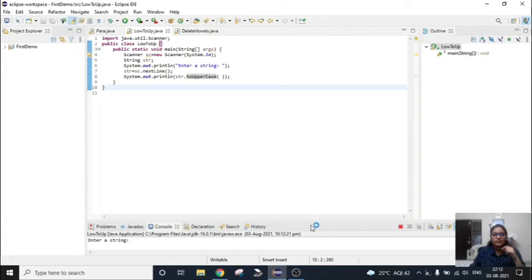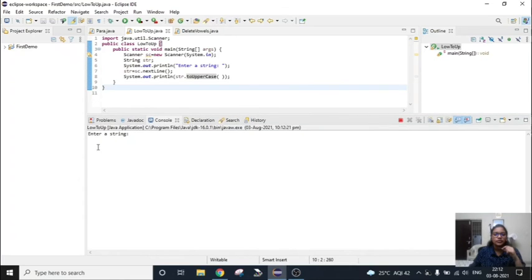So it is asking us to give a string, enter a string. So let's give: hello, how are you? Yes, it has given the equivalent uppercase characters. So we have converted a lowercase text into uppercase text.